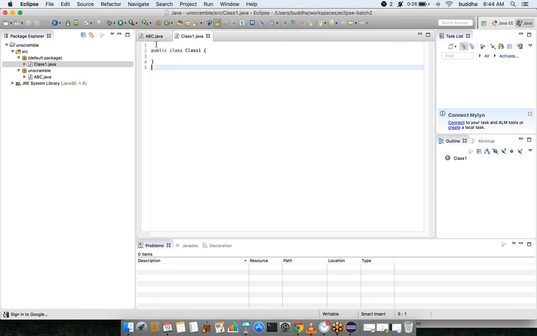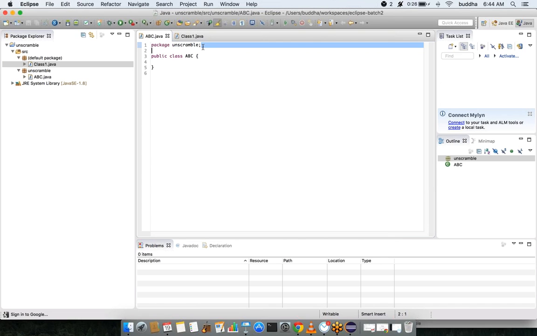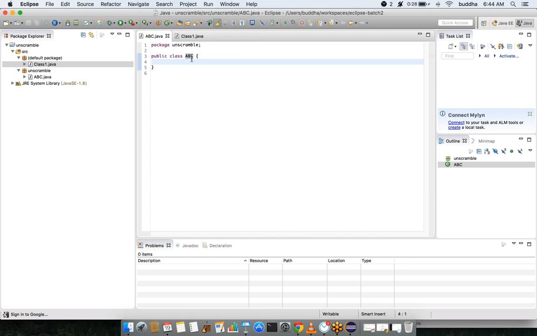Now see the difference between line 1 of class1.java and line 1 of abc.java. What we have done over here is use the keyword package. Keywords are the words that are already defined in the programming language that you can directly use without having to provide your own definitions. Whereas abc is your own word, so you have to give a definition as to what abc should do. Java already knows what public is and what package is. Unscramble, it knows that it's the name of the package, and abc, it knows that it's the name of the class.